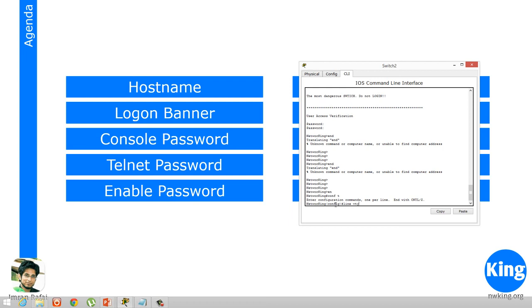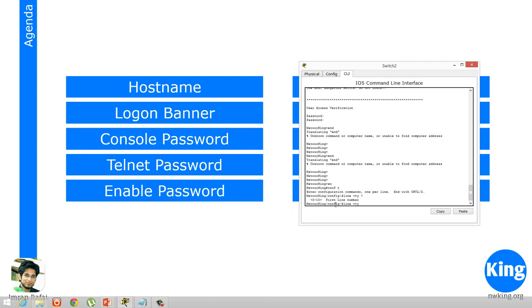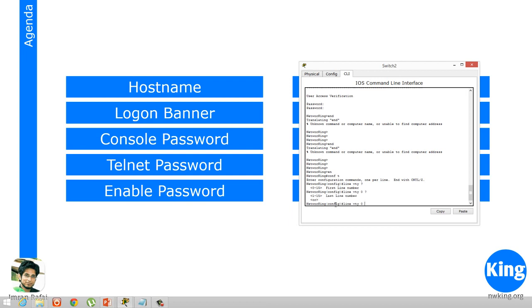Telnet is a virtual line. There's no physical line for telnet. So it's line VTY. Now if you type a question mark, it says the first line is 0 and the last line is 15. So that means you can do line 0 to 15, which is nothing but 16 virtual lines that can be accessed on this device.